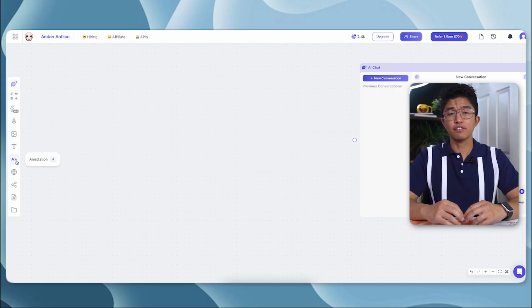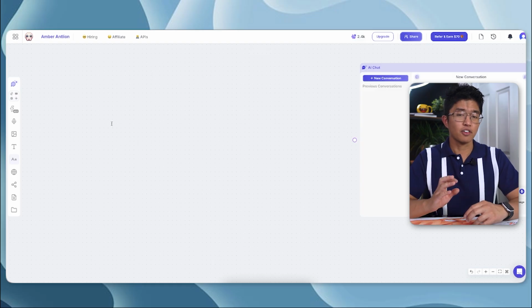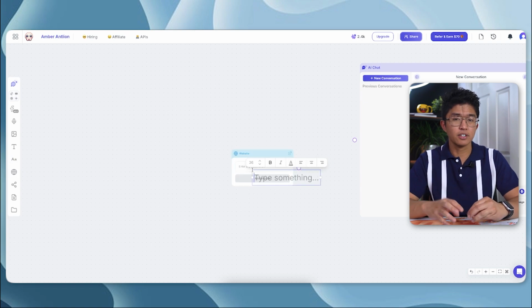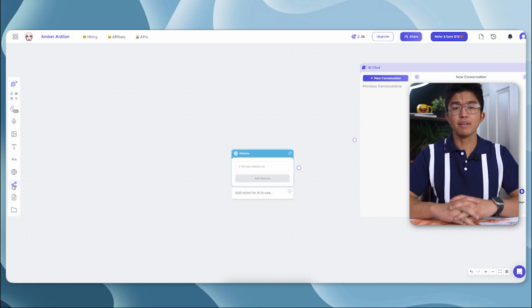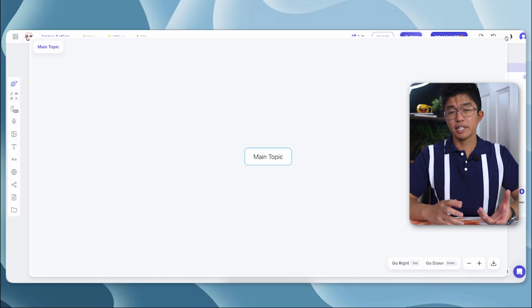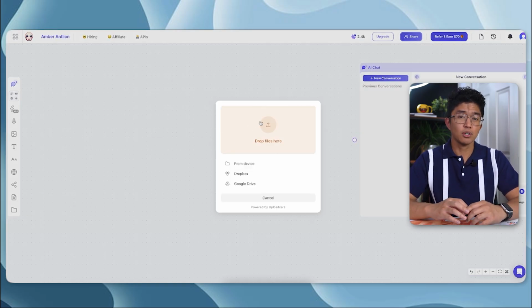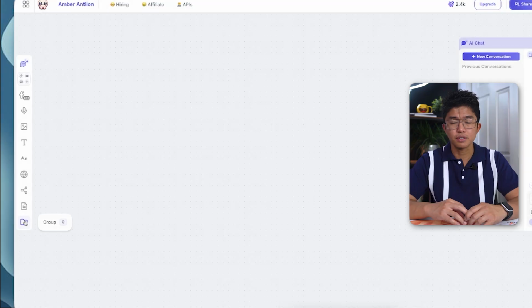Annotations. This allows you to leave notes at the top of your board layout for clarity or reminders. Website URL. Here, you can paste any website link, and Poppy will crawl it and understand the content on that page. Mind map. This is useful if you want to brainstorm ideas in a branching visual format. Document upload. Here, you can upload PDF files or other documents, and Poppy will be able to reference them in your script creation.